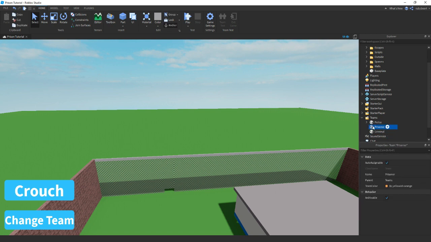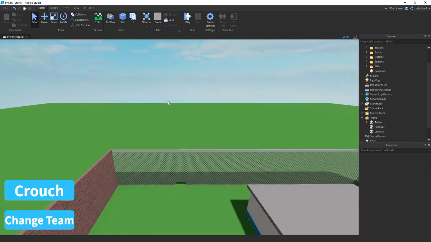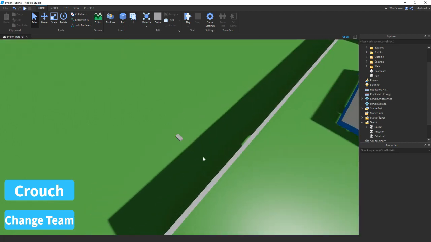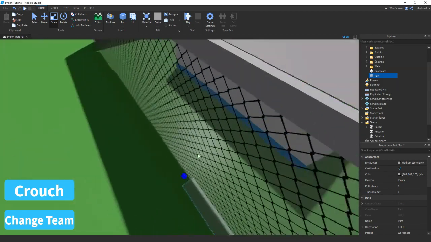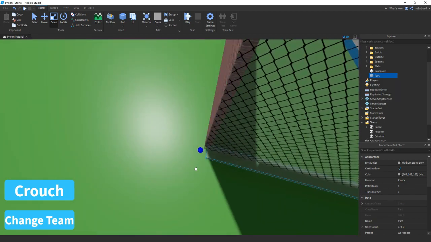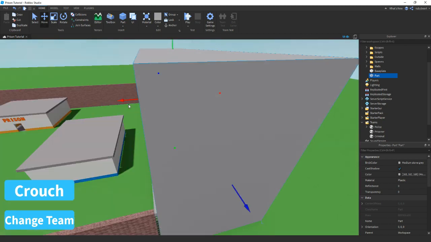So you'll automatically spawn as a prisoner. Then if you want the team change, then you'll turn to a police. But then if you escape, then you become a criminal if you're on the prisoner team. So if you add in a big brick around the outside, just like this. Here we go.